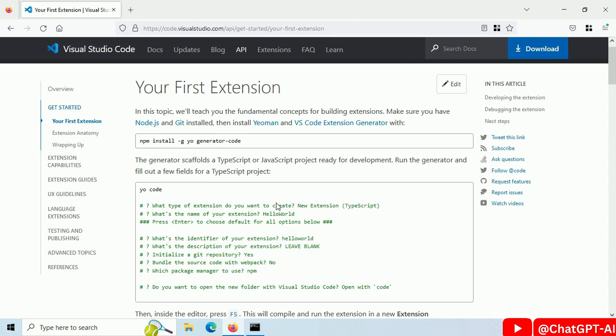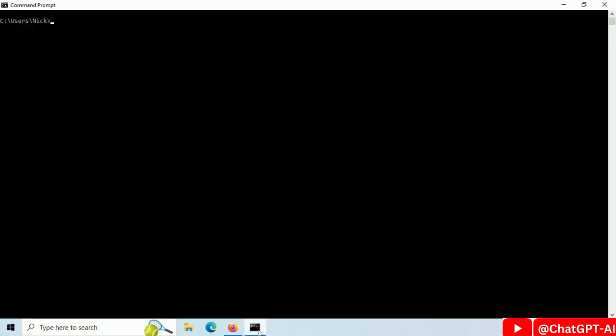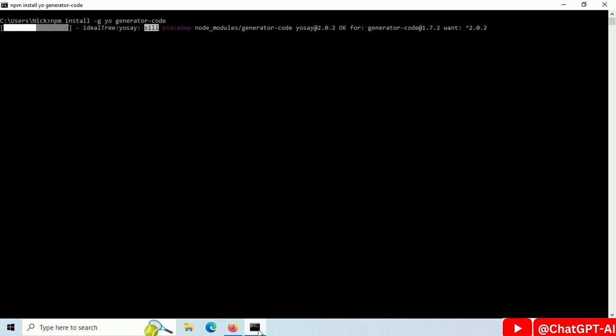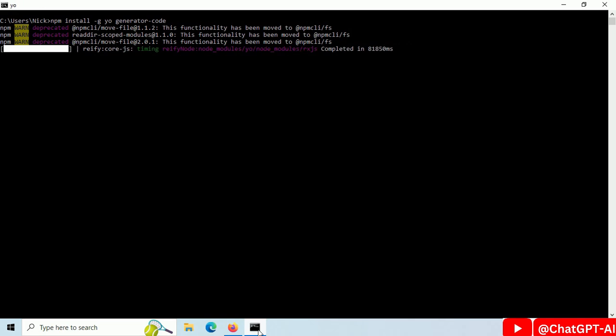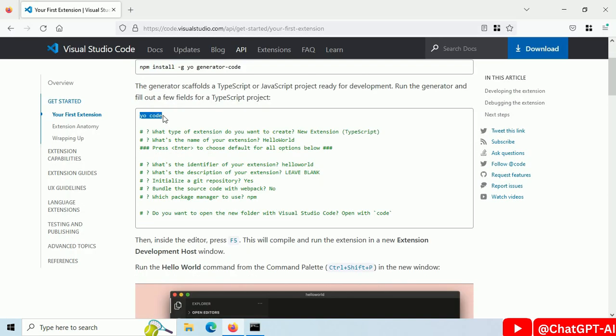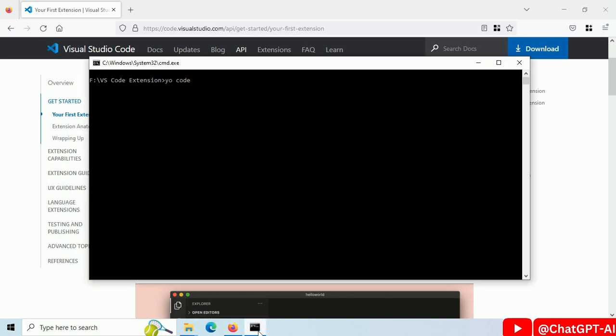Go to the official Visual Studio API page and copy this code. Paste it in the terminal. Now it will generate scaffolds, necessary dependencies, and code for extension development. Now copy this Yo code command. Paste it. Fill in the basic details.